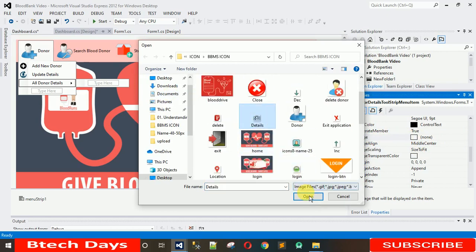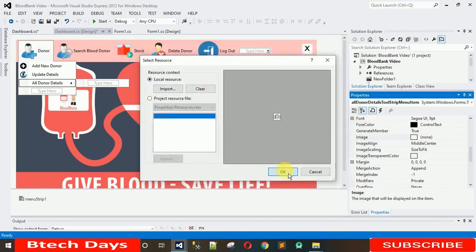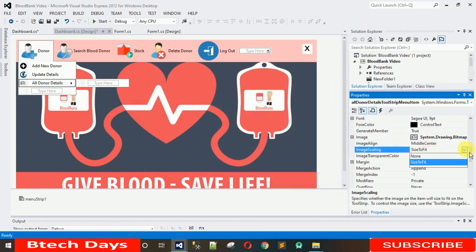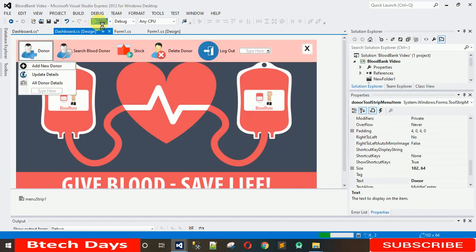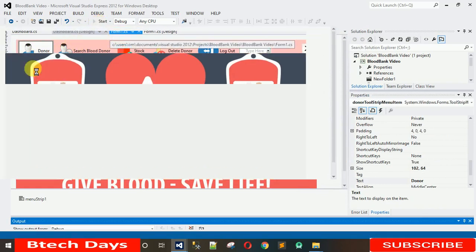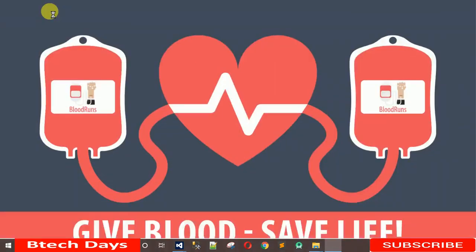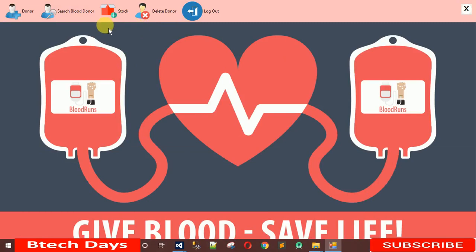This is the details, and open, click OK. Change this one image scaling to none. So now it's looking nice. Here you can see this. Now start this and check if it is working or not. So here you can see the project has been started, and when I click on this, here you can see this. We have this stuff over here. So I'm going to close this.